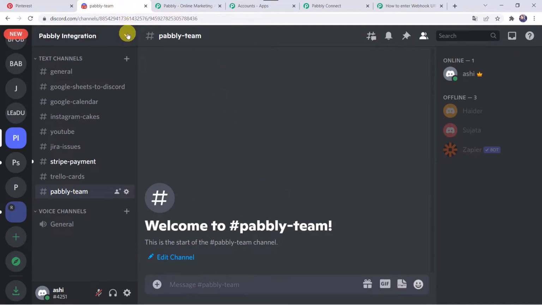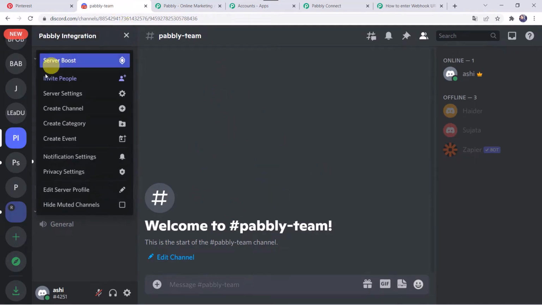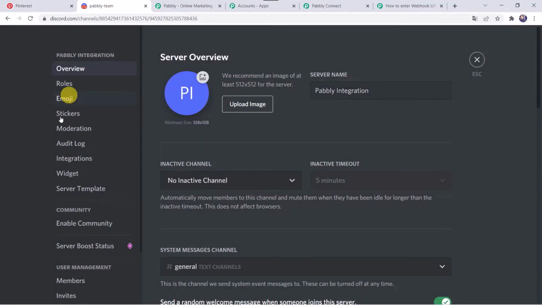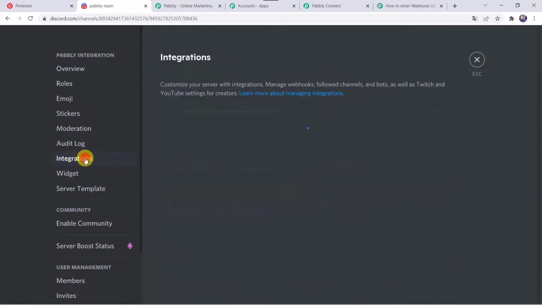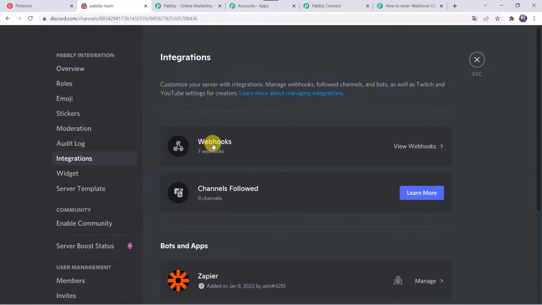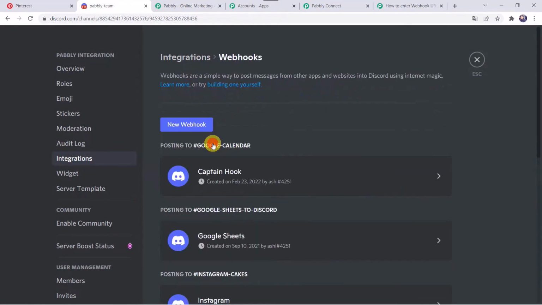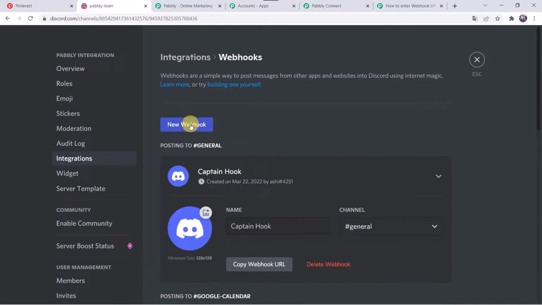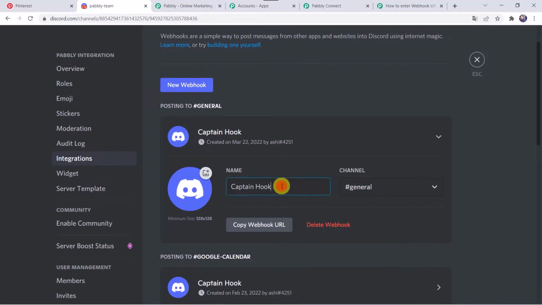For that, come to this down arrow sign, click on it, and here we can find the server settings option. Click on server settings. Here we can find the integrations option. Click on it, and here we can find the webhooks option. Click on webhooks. Now here we are going to add a new webhook. Simply click on new webhook button. Give a name to the webhook. I'm just giving it as Pinterest integration.